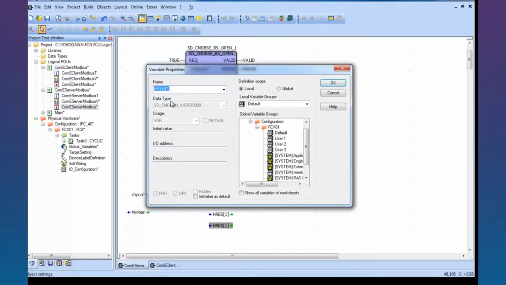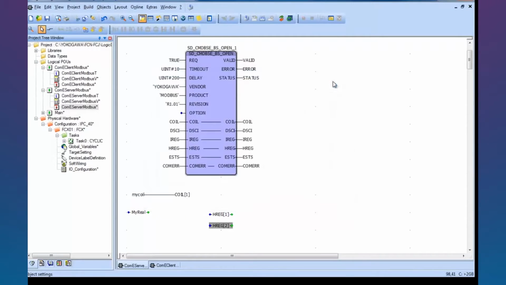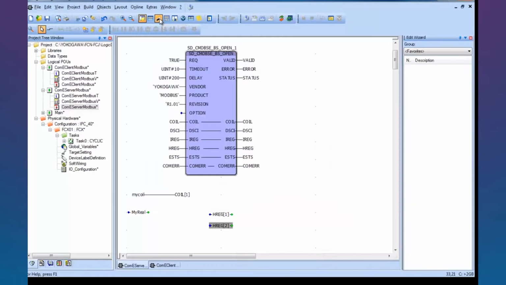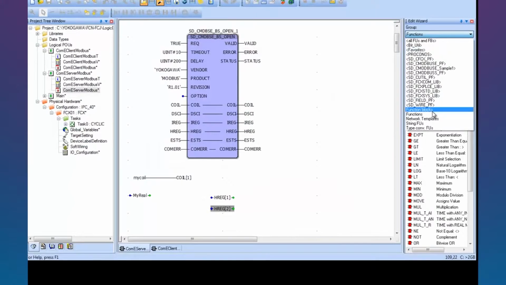So I already showed you how to set up holding register 1. Now we'll set up holding register 2. Put that on there, and then you go to your little handy dandy wizard. And we can look for the proper function block that will allow us to split out the real into 2 separate words. Then we'll write the first word into holding register 1 and the second word in holding register 2.